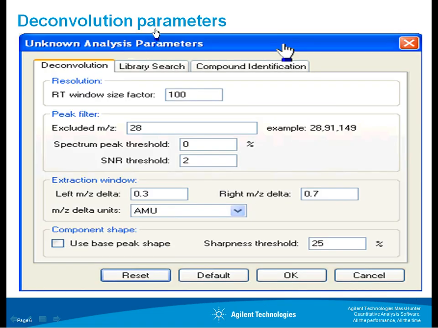Last, let me mention the parameters that are associated with deconvolution. There are a number of them. Let me point out the peak filter parameters. You can exclude certain masses from involvement in the deconvolution algorithm. Or, for example, you could say I want to have the peak having a certain threshold or a certain signal to noise threshold that is required for me to return that as a peak from the deconvolution algorithm. This gives you a little bit of control to tune this to the kind of data that you require.